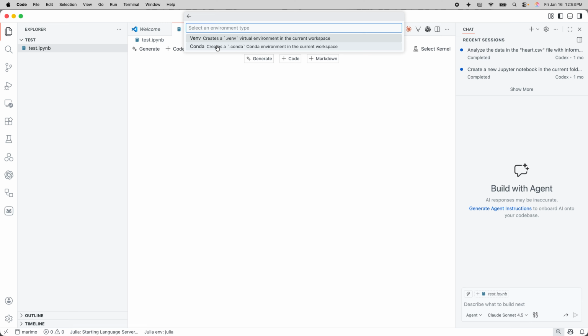And now it says, do you want to use Conda? And you can create an environment with Conda. Now I'm going to imagine you are not going the Conda way. If you did not install miniconda, you won't see Conda there. All you'll see is this first one, venv. That's the built-in Python virtual environment system.